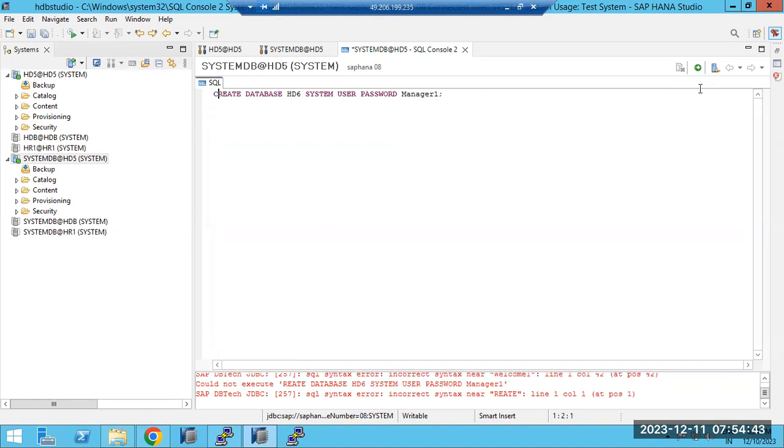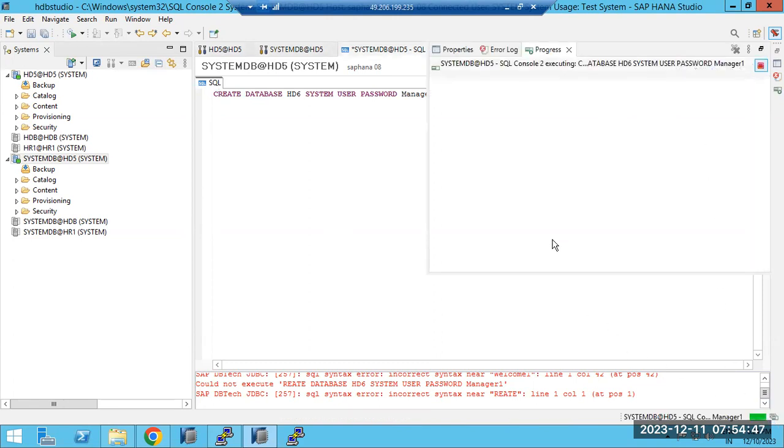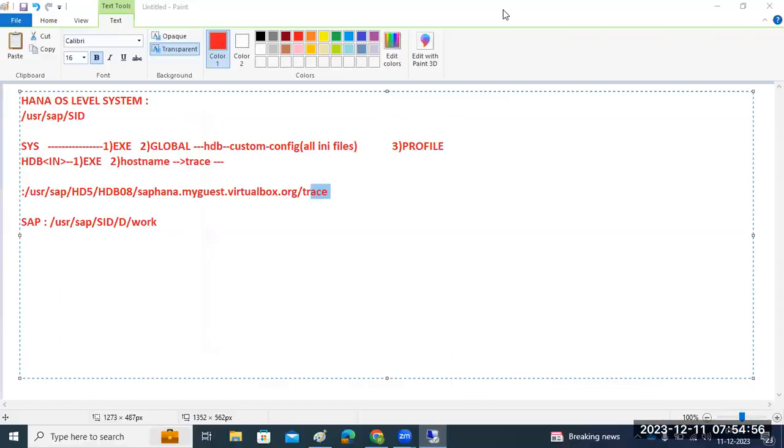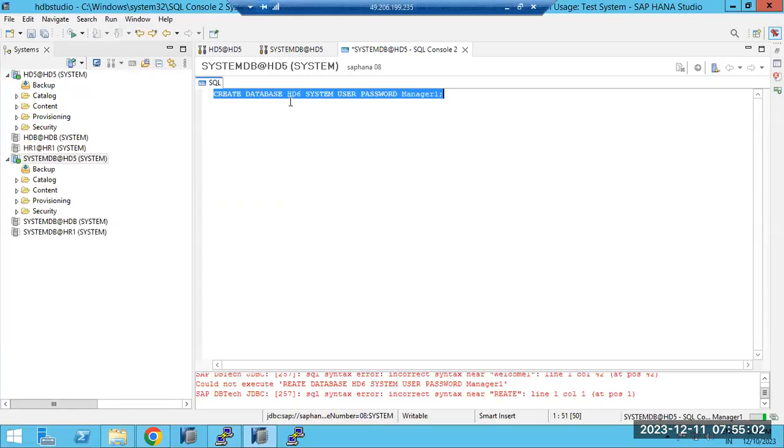See, the database is created. You do not need to install a separate tenant database. Just use one sentence, and the database will be created. Just write create database name, system user password, and give your password here. See, it is creating now. So one database will be created.